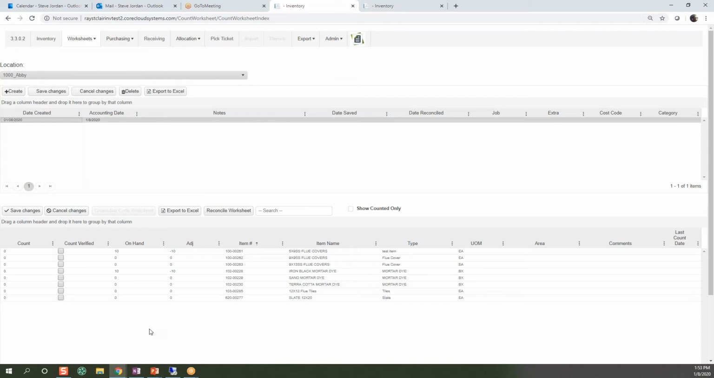So if I had a whole bunch of items, I could actually have barcodes on those, and I could take a wand or take my phone and go out to the bin and hit it and put in the quantity, go to the next bin and hit it, put in the quantity, and then import the count into here, and then run the verification, and then it would post the adjustments.